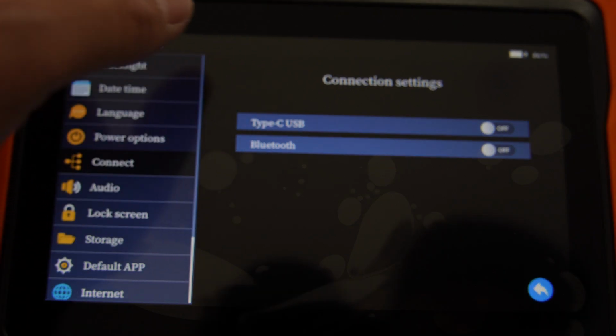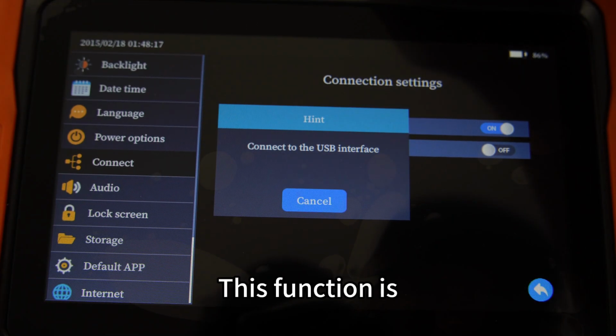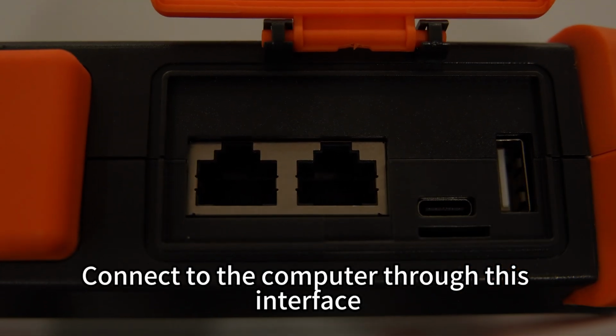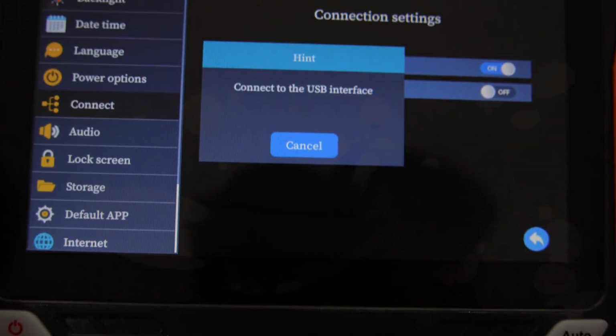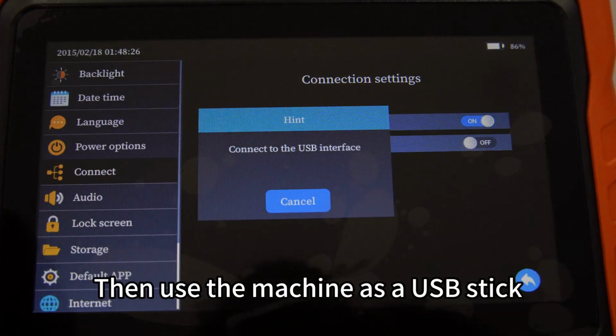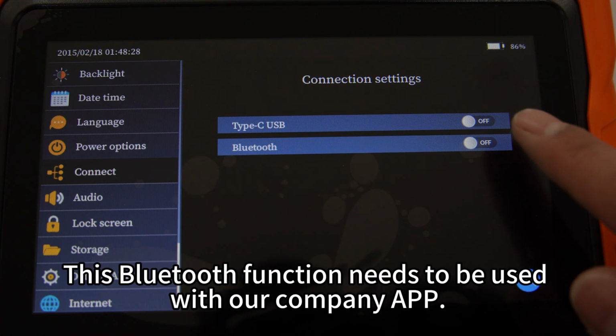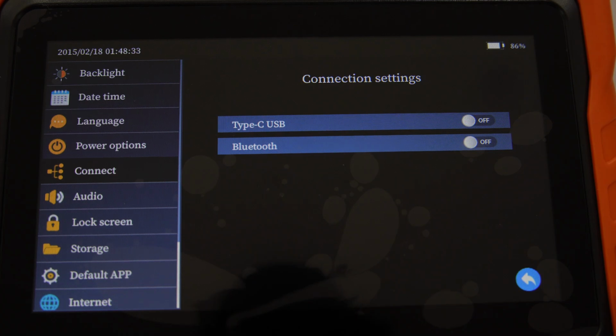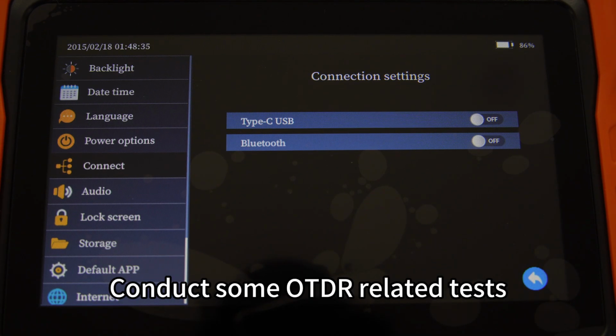Connection function. This function is to connect to the computer through this interface. Then use the machine as a USB stick. This Bluetooth function needs to be used with our company app. Conduct some OTDR-related tests.